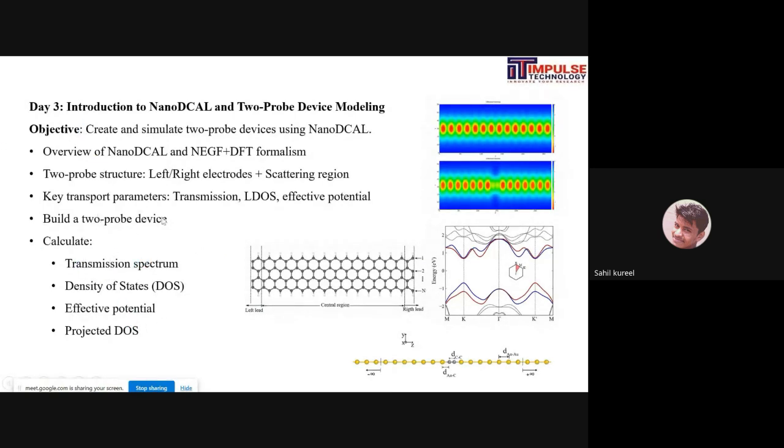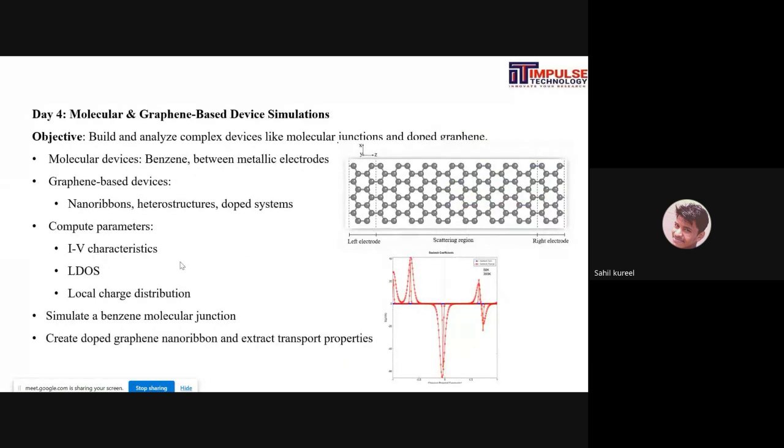photocurrents. So when we move toward the demo or hands-on training parts, we will see how we can create that type of device. It is just an overview, and then we will move toward the fourth day, molecular and graphene-based device simulations.